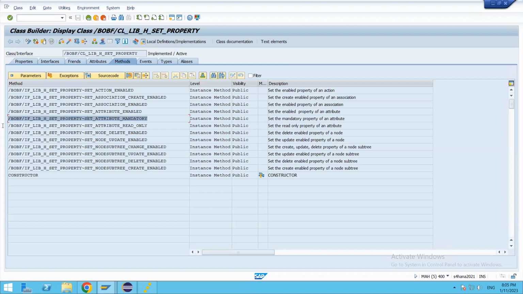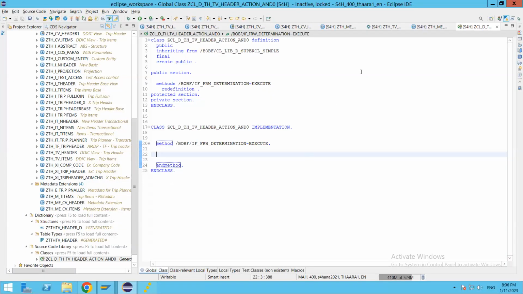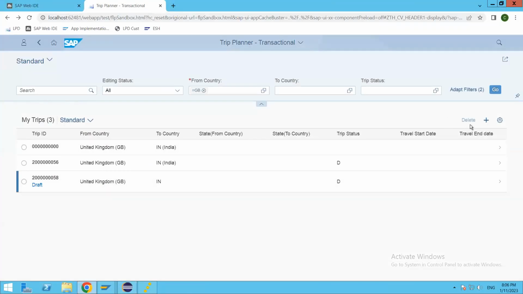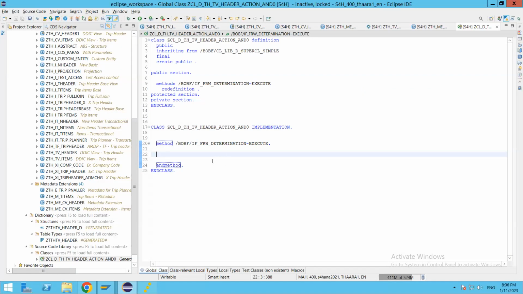So set attribute mandatory, set attribute read only, set node delete enabled, and all these things are possible using this class. So here, this node delete enabled is going to be the delete button that we see here. Whenever we select this node, this delete is automatically enabled, but this one can also be dynamically controlled using this field control class.